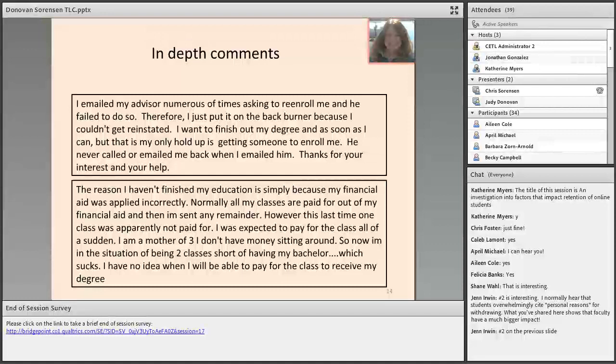Thank you, Chris. We did get some in-depth comments from students, both verbally and in email and on the survey. And I want to look at these a little bit more because they support some of the things that Chris has been saying and go in a couple of different directions also. So, for example, this first student is saying the advisor didn't re-enroll me. He failed to do so. So he's still in limbo as far as we can tell by this comment.